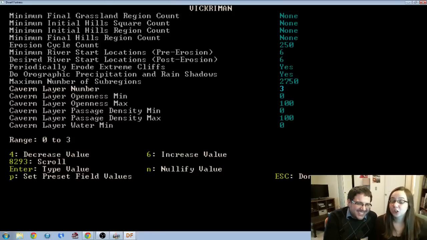But if you don't particularly use a lot of the caverns, then you can lower it. And some people say it helps FPS having less caverns. I don't know. However, if you set it to 0, you will not be able to grow any underground plants. So do not set it to 0.